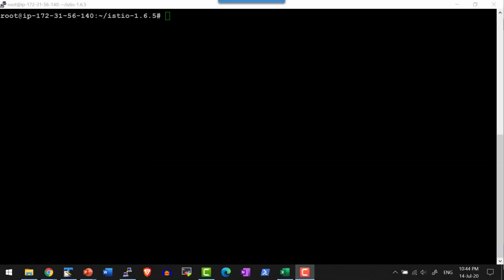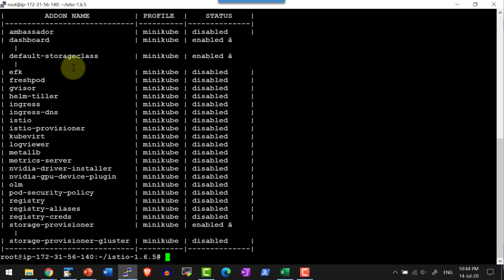Hi, let us understand about Minikube dashboard. That's a part of Minikube add-on where I can go ahead and enable in case it is not enabled by default. Let me go ahead and list the add-ons available as a part of Minikube. minikube addons list. This is going to list all the add-ons available as a part of Minikube.